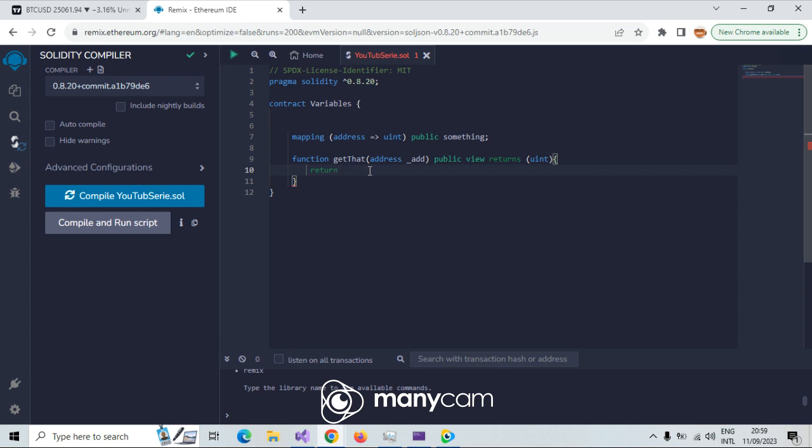What's my mapping? That was something. Then I say something and element. Which element? Because address is unique, I say here unique one. I want this address which is coming here, which is passed here. I want you to return me that address. Okay, but if that doesn't exist, well, wait a moment.